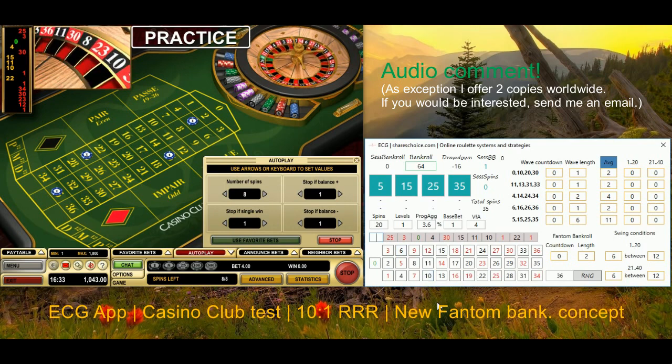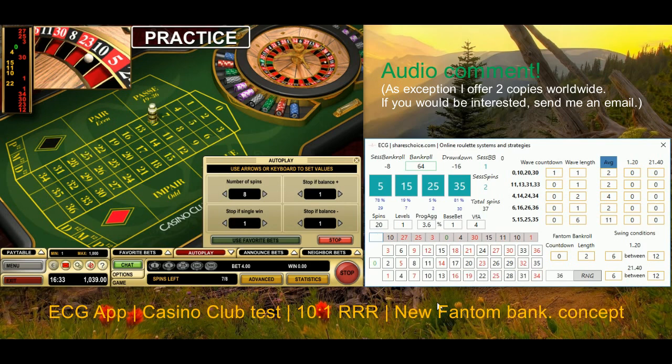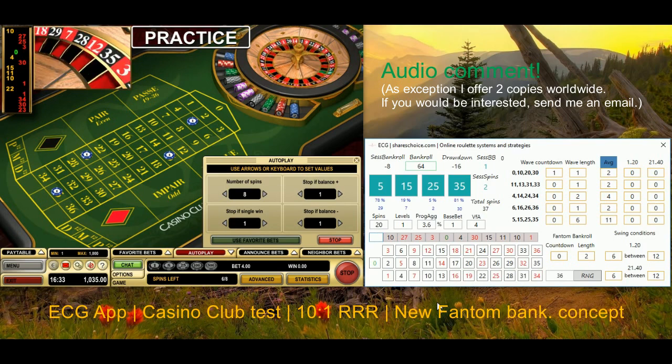Variance from average 4 means I multiply my base bet once my progression is not successful. But what is quite interesting is that I'm setting the phantom bankroll end to number 2. This means that if I go through an unsuccessful progression, variance from average will multiply my base bet by 4, plus I will play with this multiplied base bet 2 times.